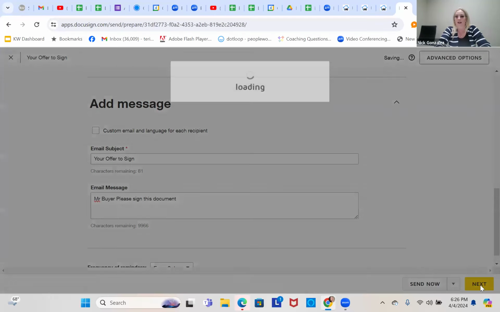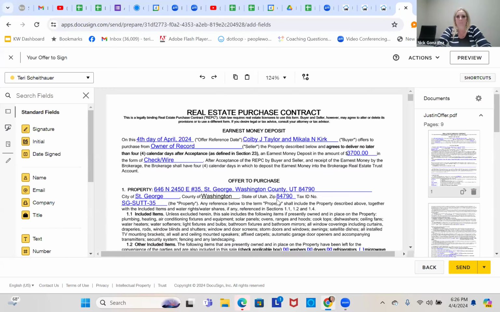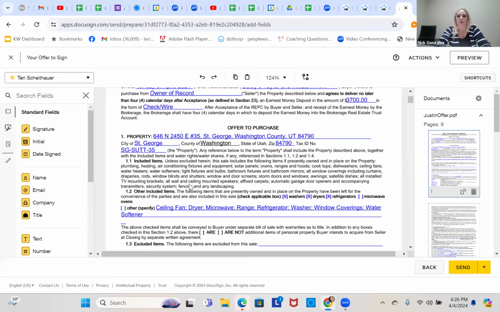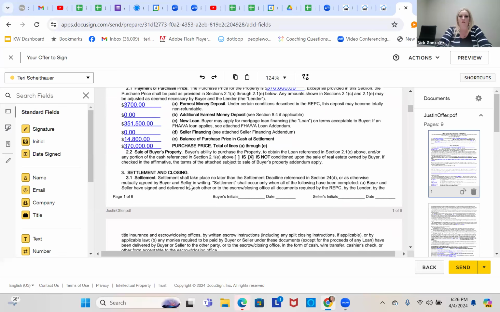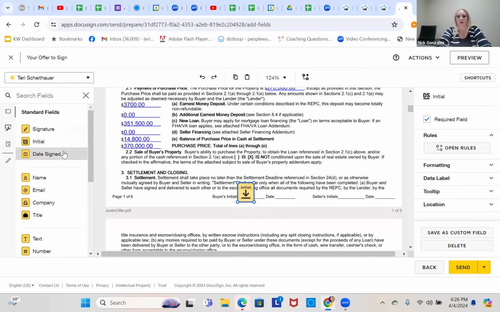But you're going to hit next. And then here is where you are going to insert initials and signatures. So initials, we're representing a buyer right now, and the buyer happens to be Terry. So we're just going to grab the initial and you put it here, and then you put the date.